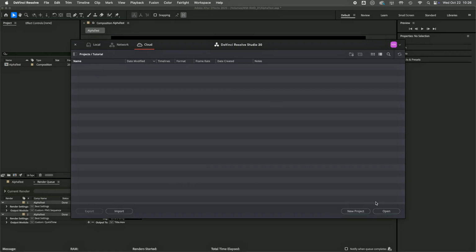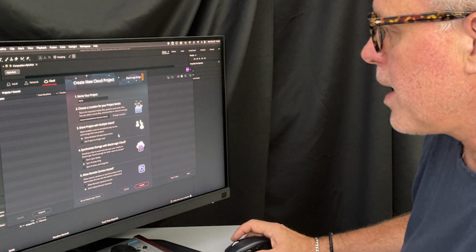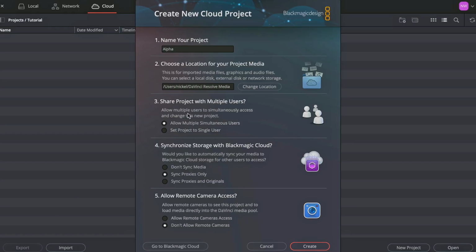I will use a proxy-only workflow. This means that if someone imports footage, the other editors will only get a proxy file of that footage. This way, you don't need so much space on the cloud, and transfer times are minimal. I will call the project Alpha, select where to store the project media. I use share project with multiple users, and I use the sync proxy only workflow.